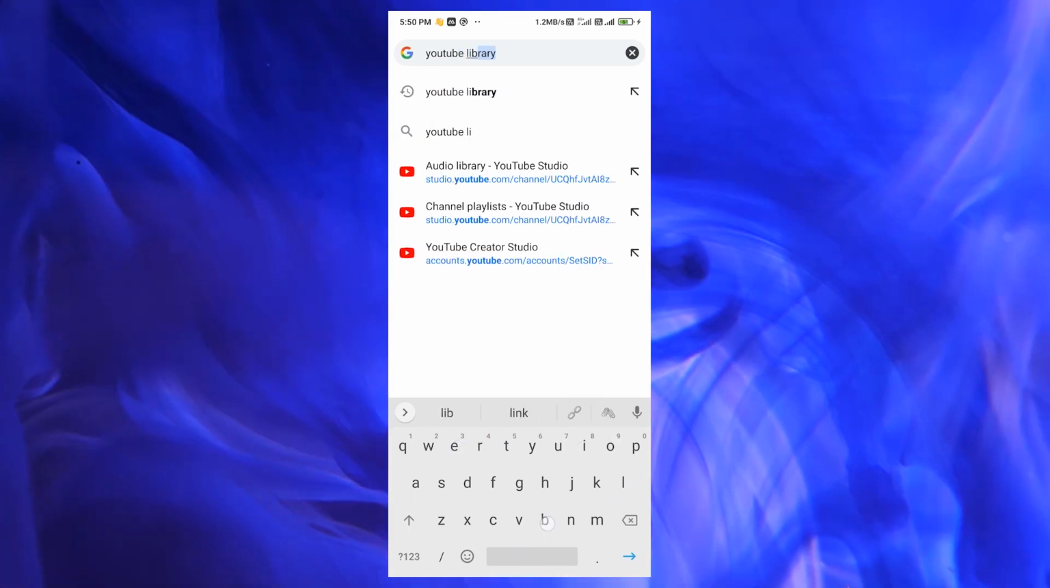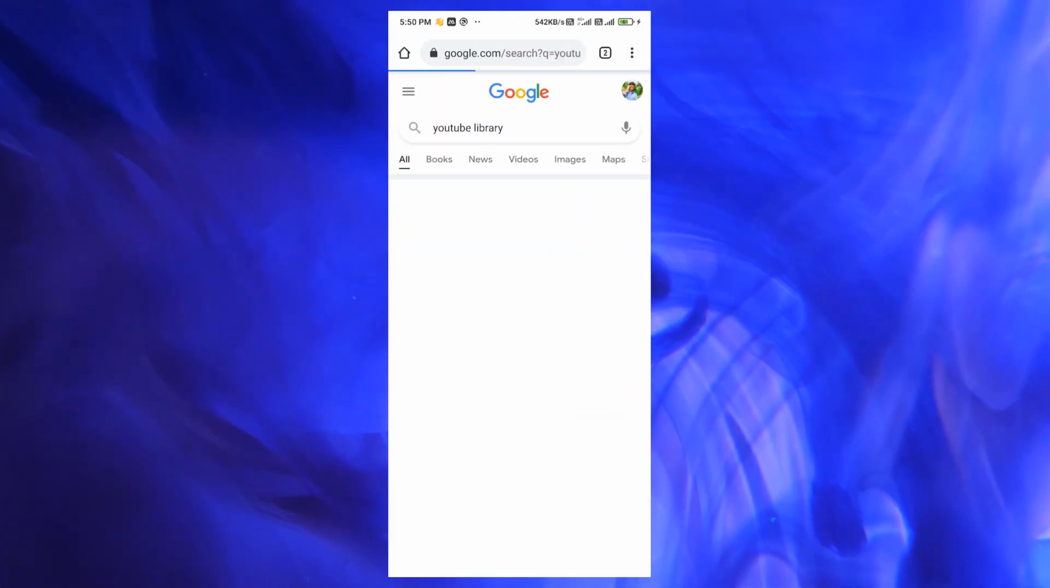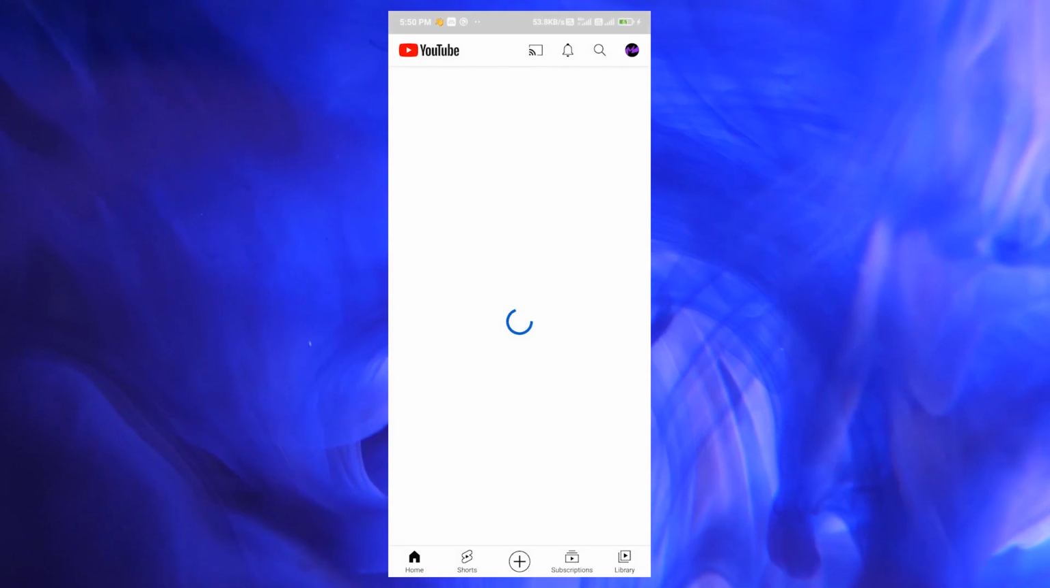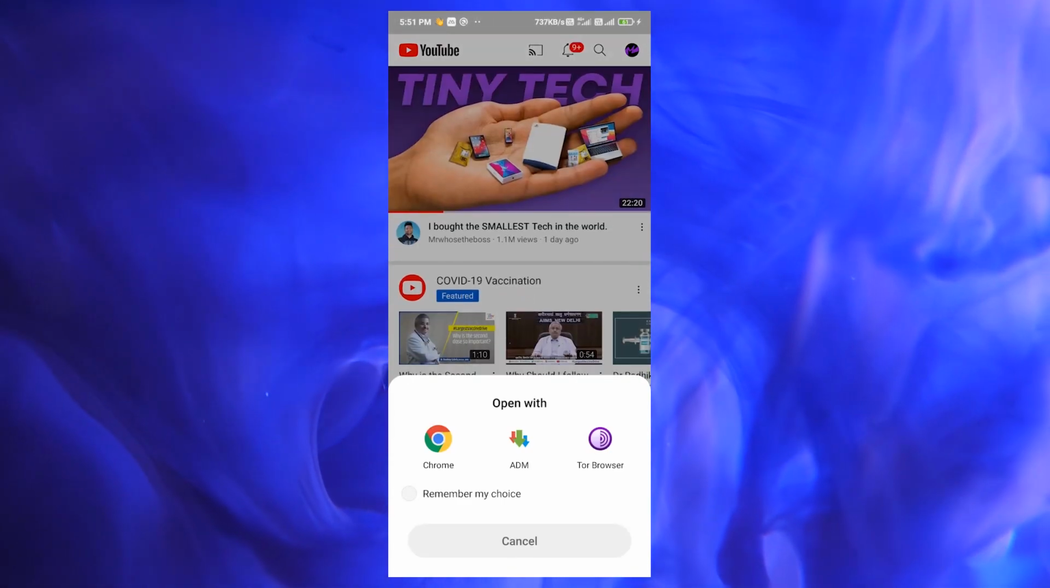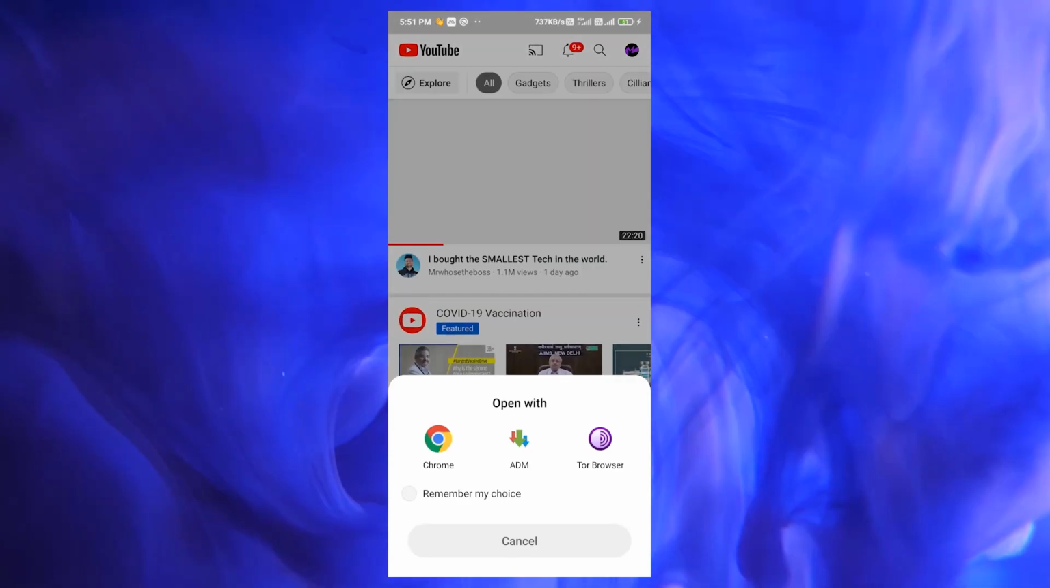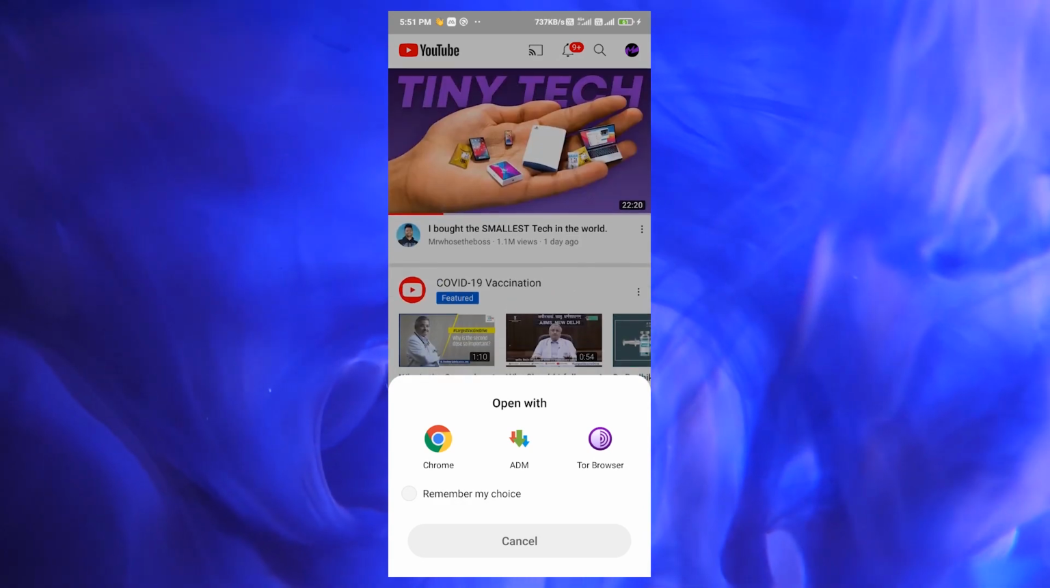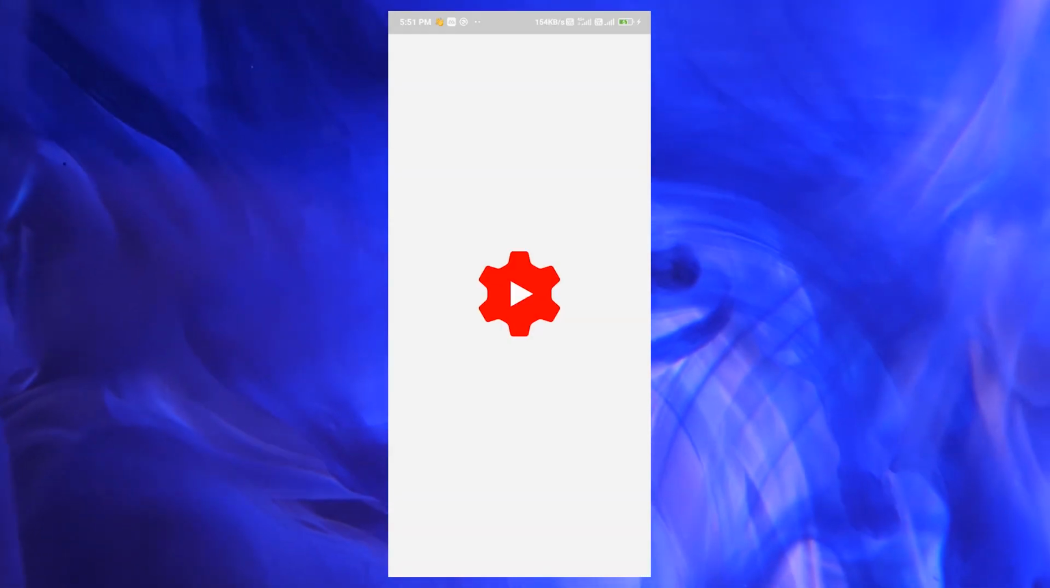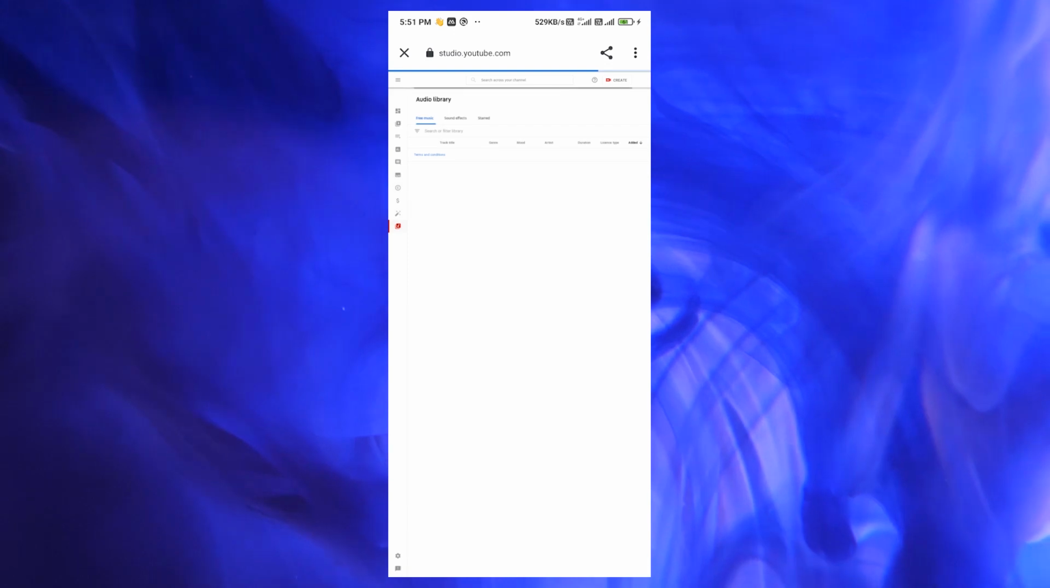Open Google Chrome and search for YouTube audio library. It's the YouTube audio library, where you can find copyright-free background music by YouTube. Just click on the first link, then it will ask you to open with. Select the Chrome browser, and it will directly take you to the desktop view mode.